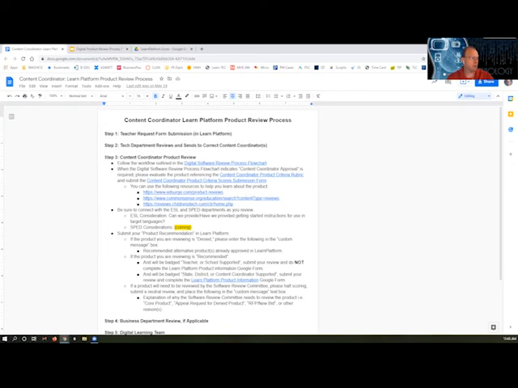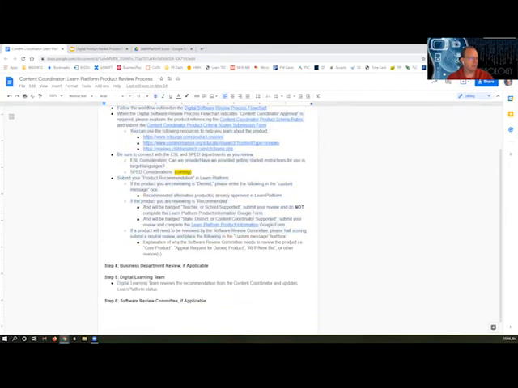And we've walked through that, and right here, these are the steps that our content coordinators walk through. If it needs to go to the business department, it goes to them. If there's a cost and we're doing a purchase and we need an RFP or a bid, it goes that way. And then it comes back to the digital learning team and we mark the status of the product.